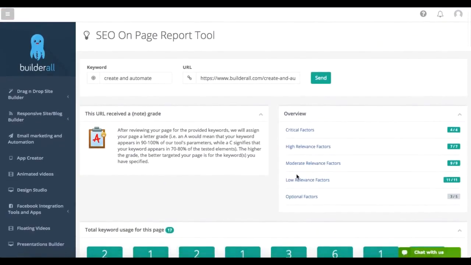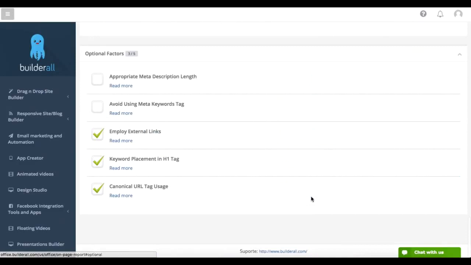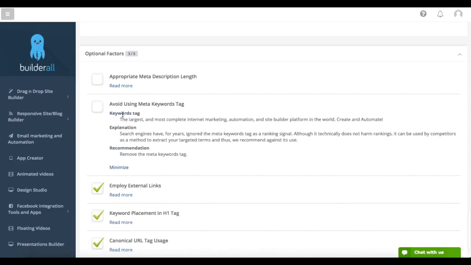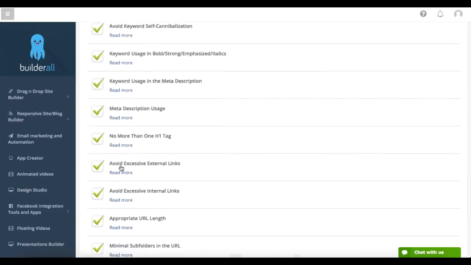Now let's say I come up here and see if I'm missing one of my optional factors here. If I'm missing a check mark and I want to go ahead and improve on my page, all I have to do is select read more. It's going to give you a description of what you have, an explanation, and a recommendation of what you maybe should do in order to help you out a little bit more.